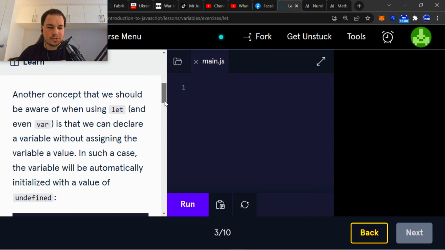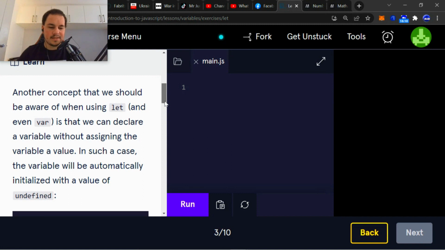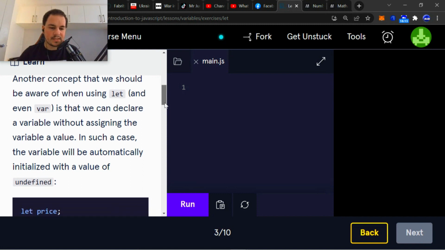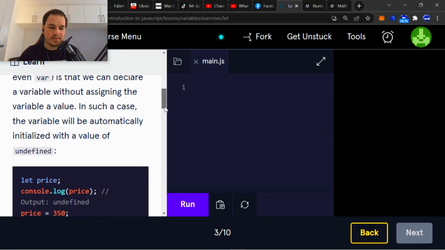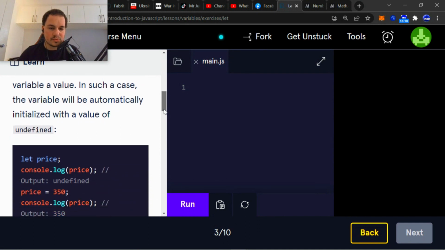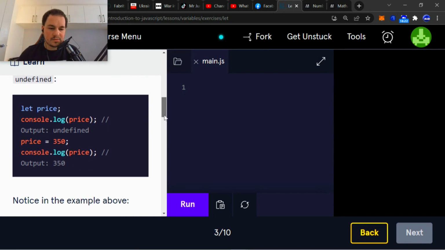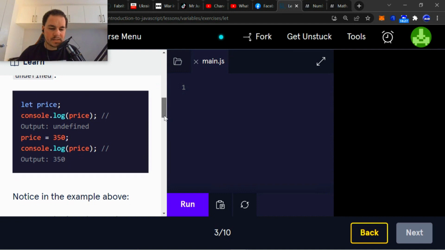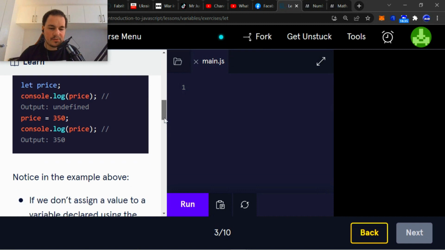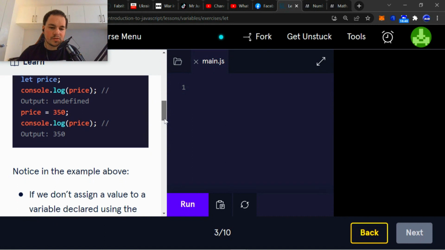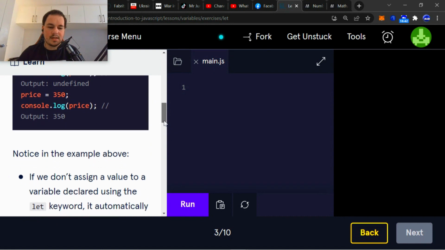Another concept that we should be aware of when using let and even var is that we can declare a variable without assigning the variable a value. In such a case, the variable will automatically initialize with the value of undefined. So let price, console.log price. The price, as you can see, we haven't assigned anything to it. So that's why the output is undefined. Now we can reassign price and set it equal to 350. And if we console.log price, output is 350.